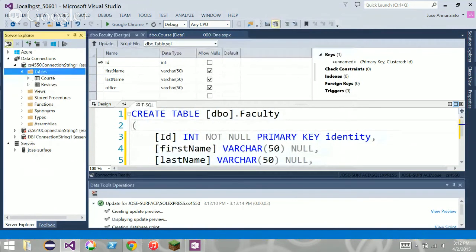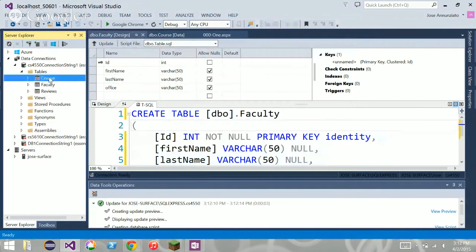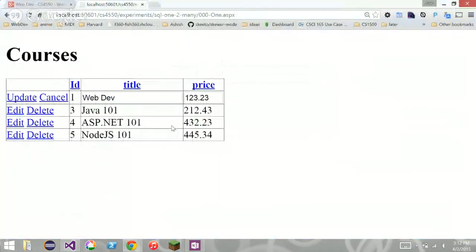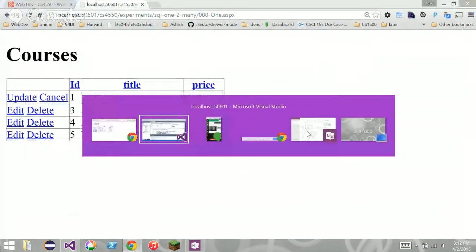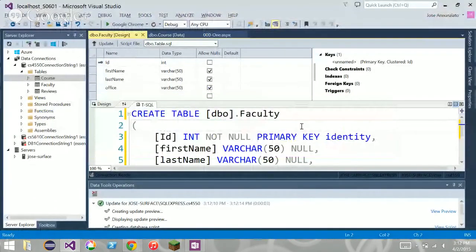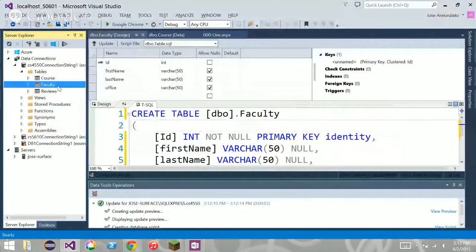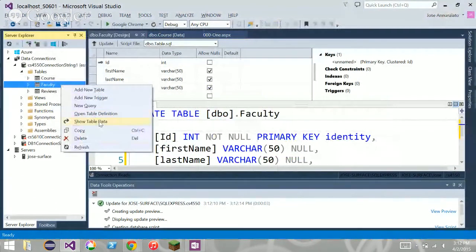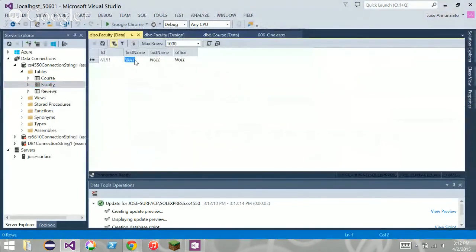Let me refresh. Let's see. There's faculty in this course, right? We can very easily create a page that can display those faculty. Let's populate it with a couple faculty, right? So let's open up the table data, and we can insert here some first names and last names.